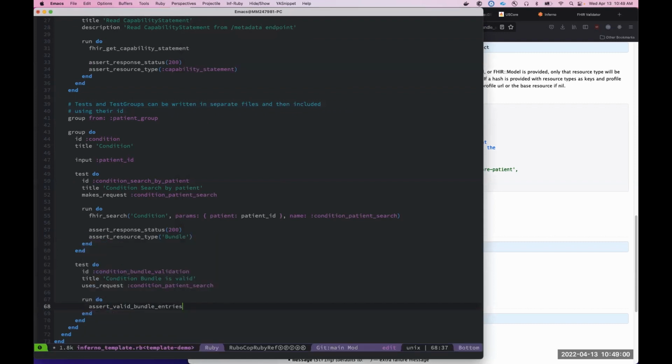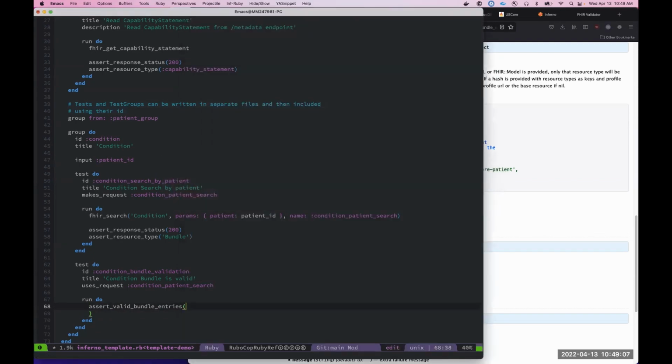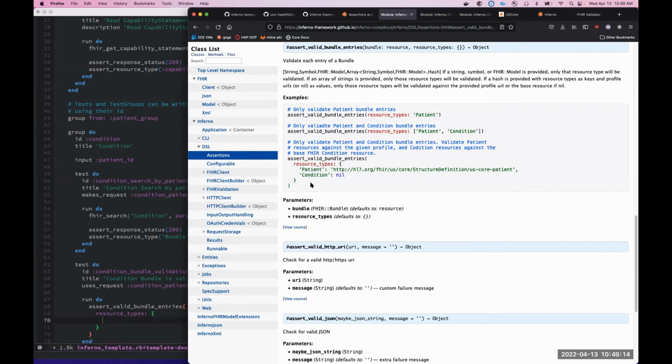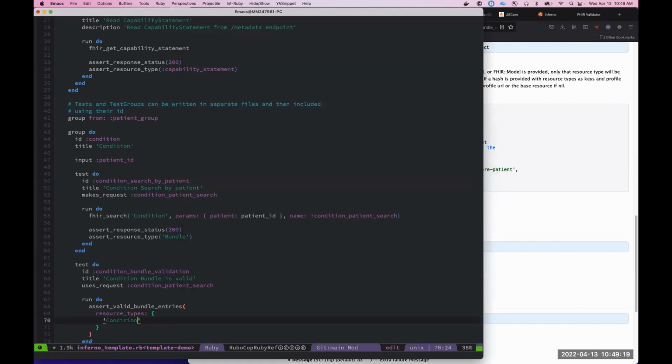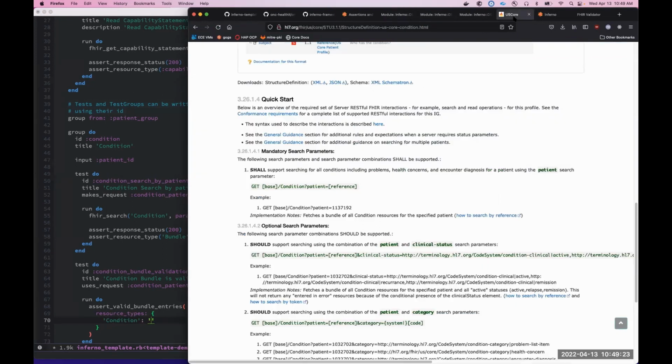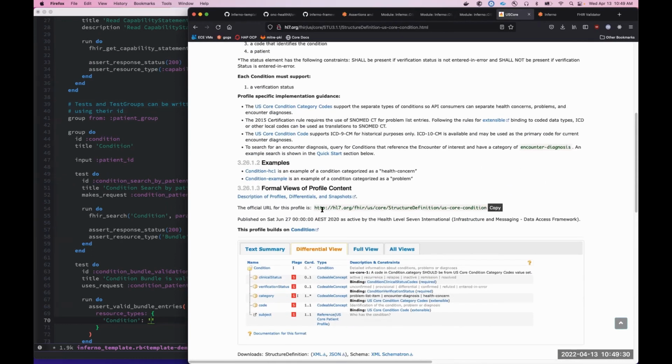Assert valid bundle entries. And then what's that look like? Resource types. And I'll want condition. Then I'll want the condition profile URL. So I can go back to US Core. We are looking at condition, and there is the official profile URL.